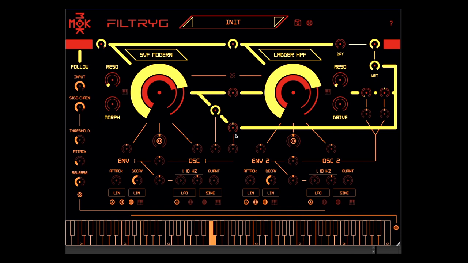Let's now look more closely at the two filters. The first is a 12 dB state variable filter with two modes, classic with a notch mode and modern with a bandpass. It has parameters for cutoff frequency, resonance, and morphing between the modes, much like a classic Oberheim or EMU filter.